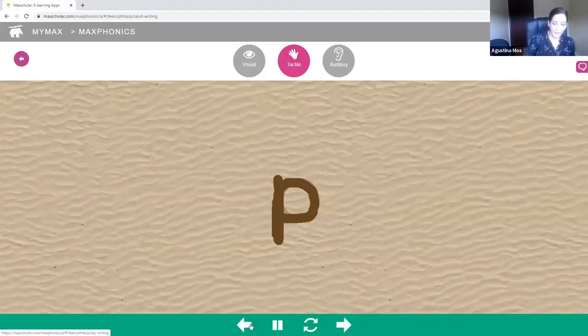So I can go back, I can pause if I need to explain something to my students like I'm doing now. I can refresh the page to try again whatever is on that particular screen, or I can just move forward. In this screen, the system will not advance automatically because in theory, it gives the students time to trace the letter. So you need to prompt it to move forward. For that, I'll use the right arrow.